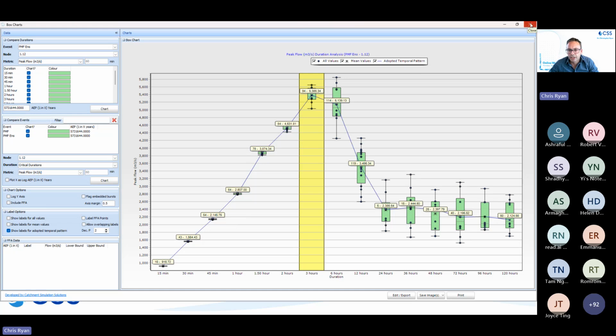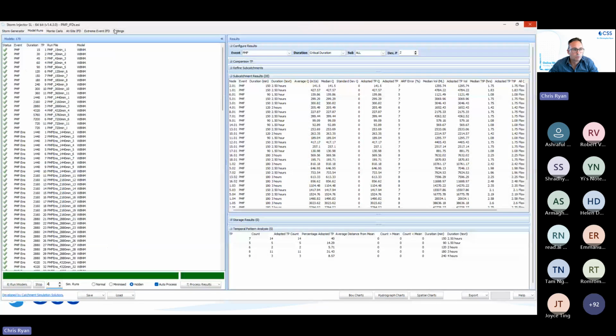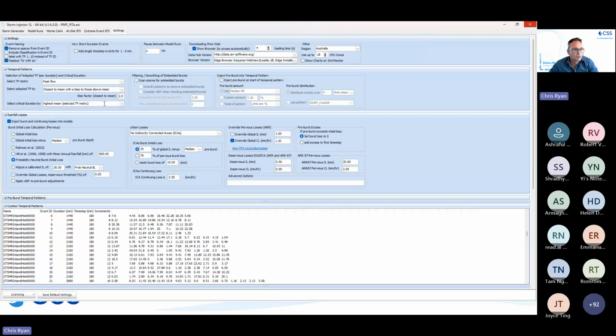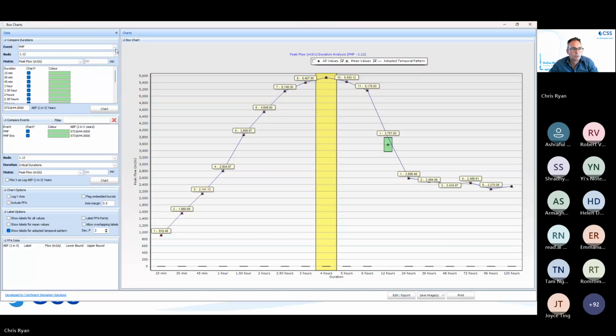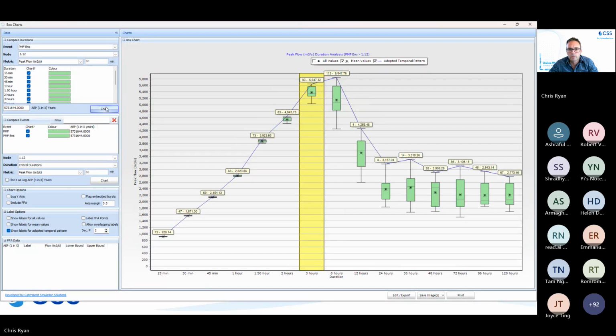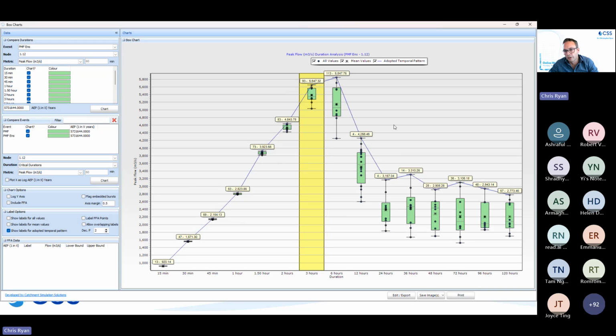If we wanted to change the way we select which temporal patterns are adopted as representative for each critical temporal pattern, for example, if we wanted to use the maximum, we could change that here in the select adopted temporal pattern, by changing that to maximum. You can now see it's picked the top. So I'm not necessarily suggesting that's appropriate with a PMP ensemble. I'm just saying you do have that flexibility to change how you're selecting your adopted temporal pattern.